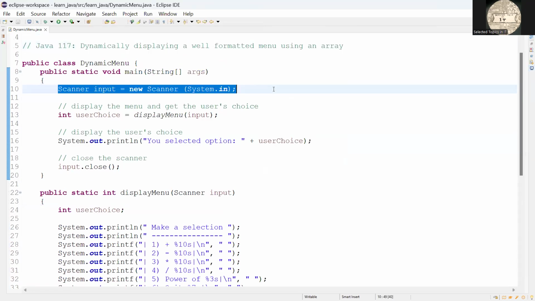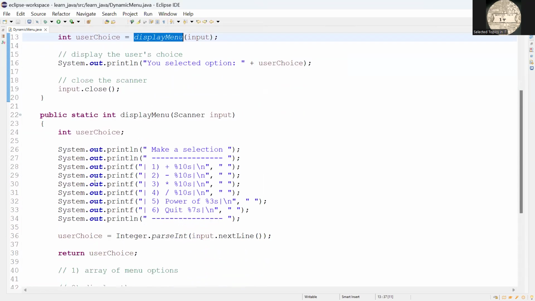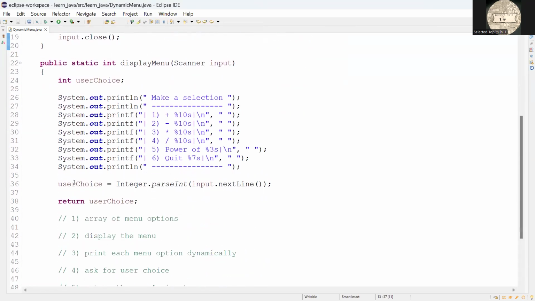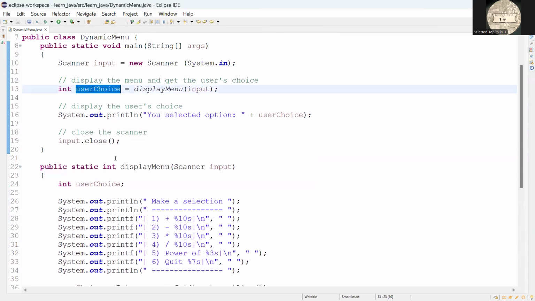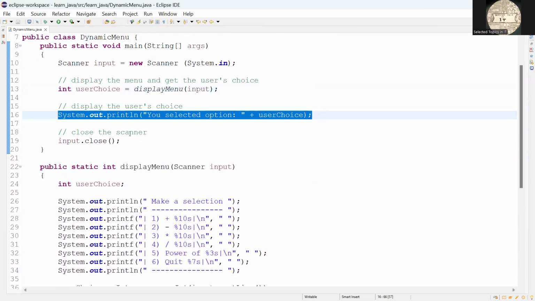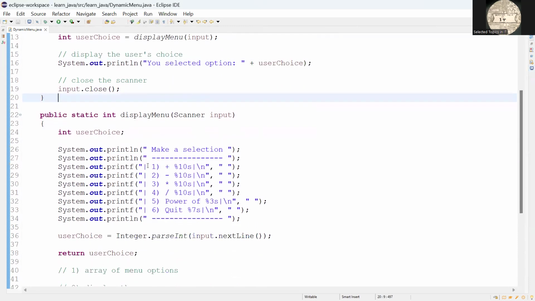So what we have is an object of a scanner being created. It's also passed as an argument to a function called display menu, which displays the menu, takes the user's input, and then returns the user's choice as an integer that is then captured into another variable here in the main method. That's an integer, which we print out to the user. So let's see how it works. When we say 1, we get "you've selected one." It doesn't do much, but for the purpose of the video, that's all that we need.